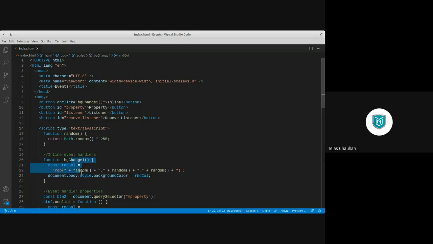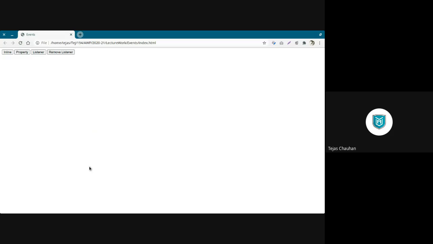Now this happens when I click on this button, right? Because I have bound the onclick event. So if we click on this inline button, it will call this function. This function will first generate a random color, and then it will apply that random color to the background. So let us have a look at the result here.